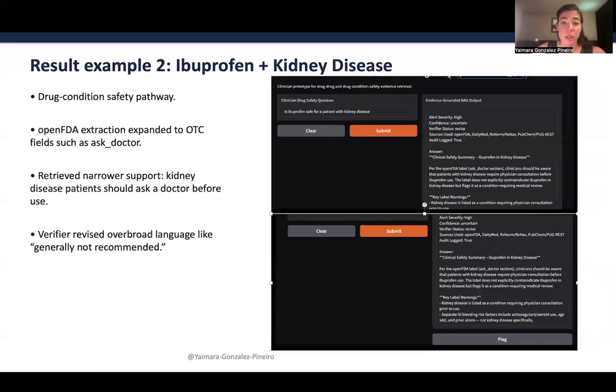The second is testing a disease, kidney disease, with a drug. It tested as alert severity high. So the system will extract the ibuprofen as the drug and the kidney disease as the condition, and then the open FDA safety extraction function checks if there's any over-the-counter use. This is an over-the-counter medication, so that's when it becomes useful. Then the verifier here flags it, and it says it's true that this was logged.